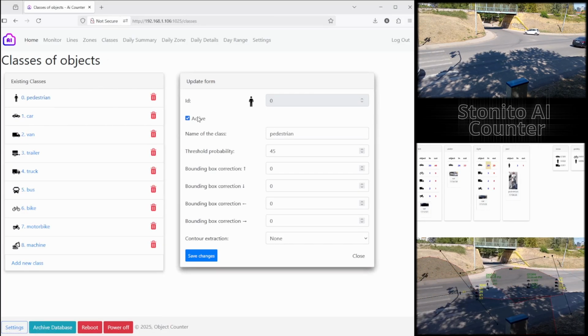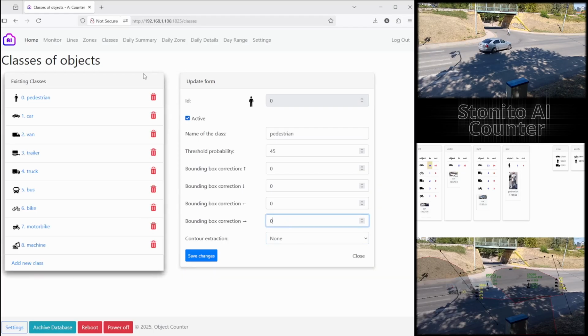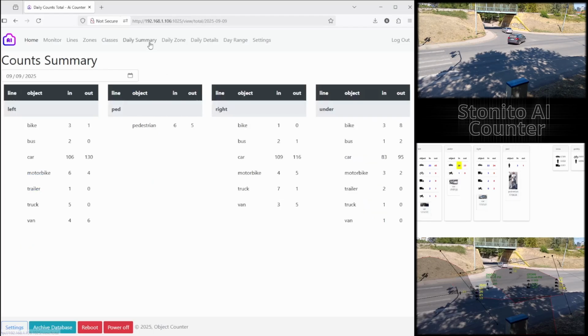These are pedestrians. Click on the pedestrian and you see what you can do. The threshold probability is the most important part. If you, for example, notice that you don't get detection for that class, because if the probability of the detected object is lower than the threshold probability, it will be ignored, so you just lower it. If you get too many false detections of that class, you may try to heighten that, to increase that probability limit.